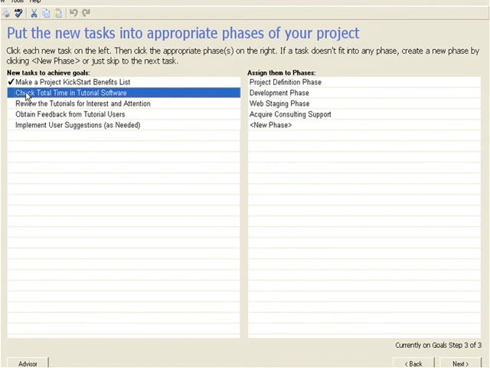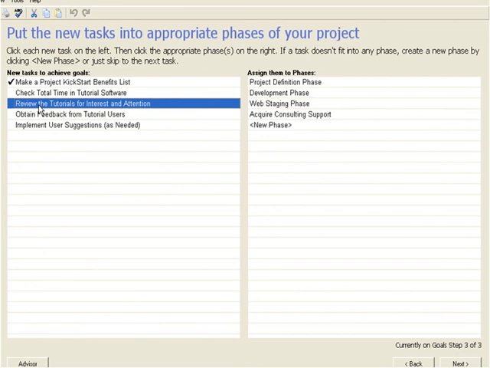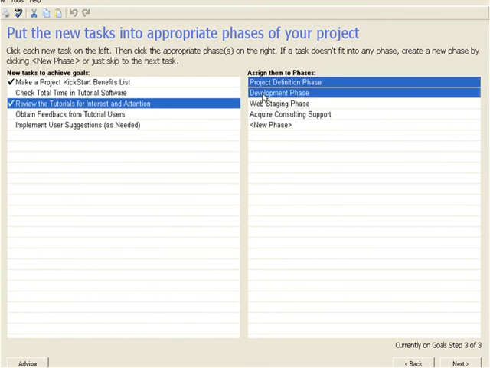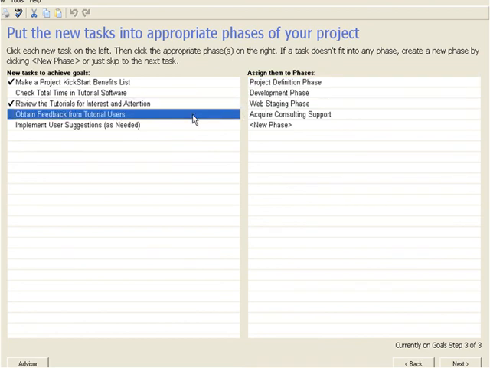any phase. Review the tutorials for interest and attention needs to be done in both the project definition and in the development phase. Clicking on both phases will accomplish that. Obtaining feedback from tutorial users and adjust content as needed can only happen after the web staging phase, so it appears that we'll need a new phase.